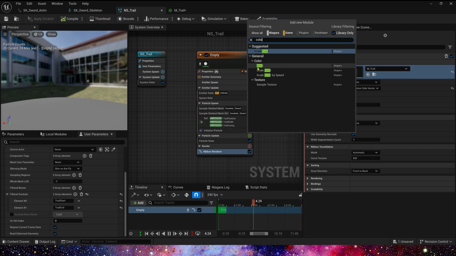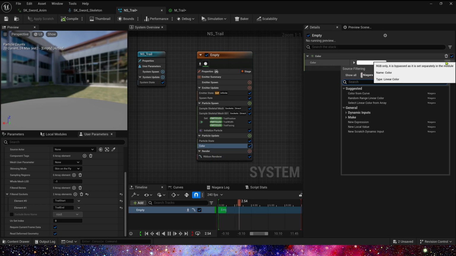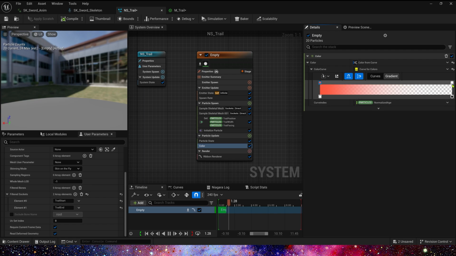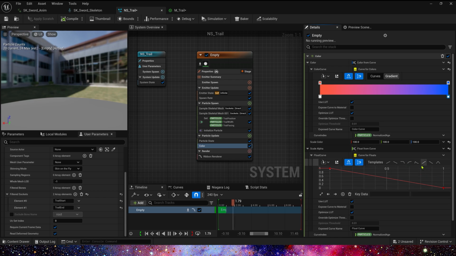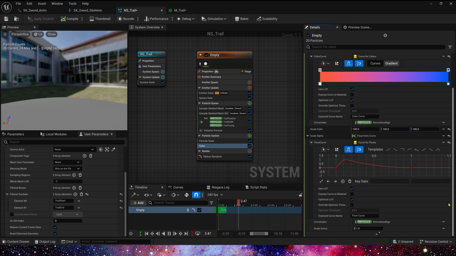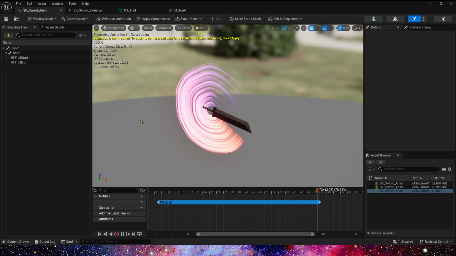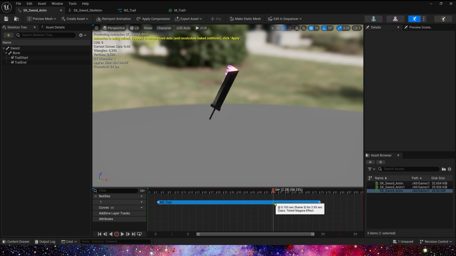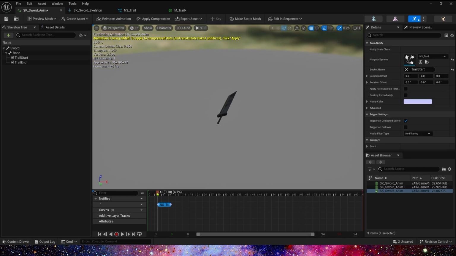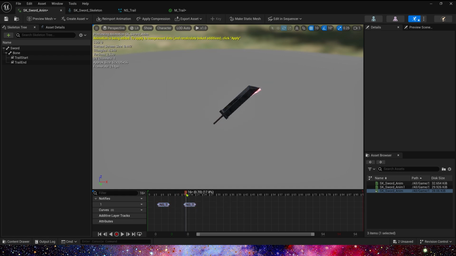We use a curve to control the color. Red to blue. Okay, scale color is 100 and scale alpha we use a template curve. So let's see. Yeah, it looks like a sword trail. And then we need to set the trail duration in the animation. Okay, like this.